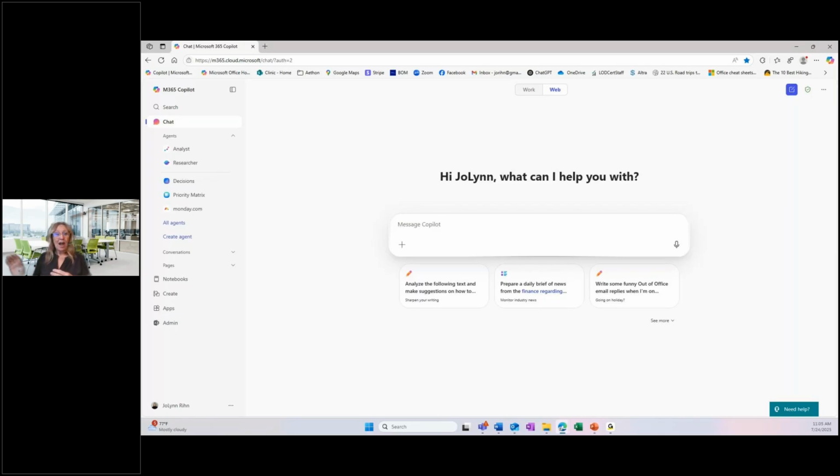Now, how do we actually get into Copilot? Well, you actually have a lot of different ways to get into Copilot. One of them is going to be going to your Microsoft account. So if you log into your Microsoft account online, you'll have quick access to Copilot directly from there. And that's what I'm in right now. I logged into my account and I'm directly in Copilot.